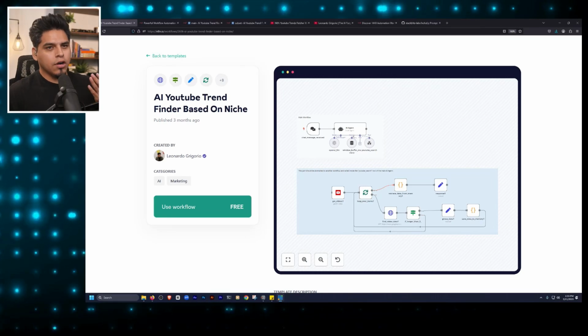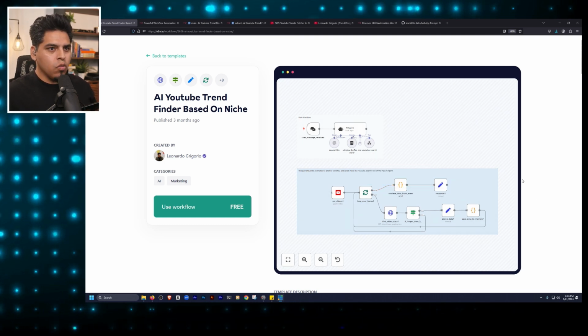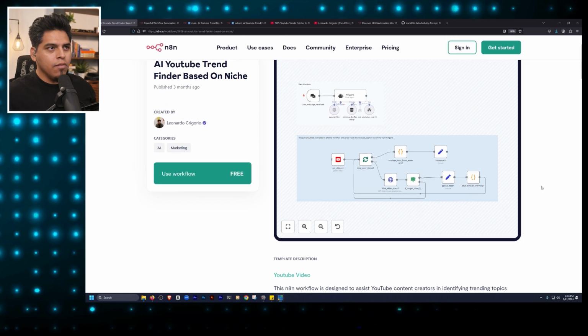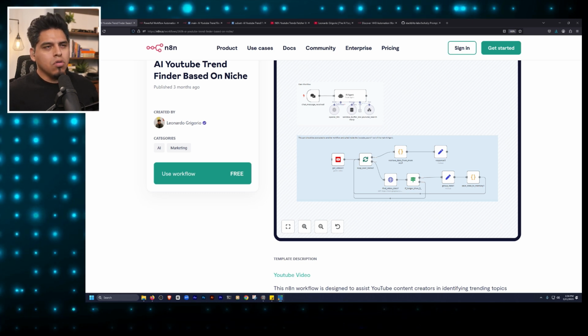So I stumbled across this tool that's basically a cheat code for YouTube. It's called the AI YouTube Trend Finder based on a niche, and it's built here by Leonardo Grigorio. Basically, how this works is you tell it your niche and it spits out what's actually trending right now. Not yesterday's news, not what should be trending, but what is actually blowing up right now. And so there's strategic ways that we can use this.